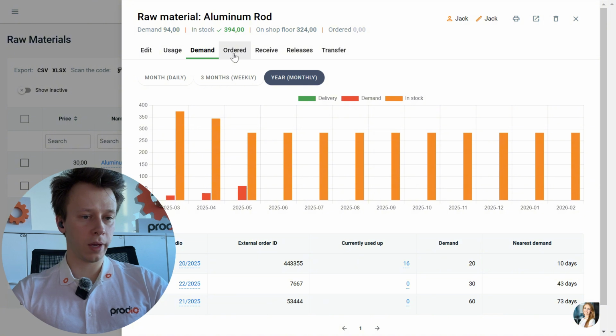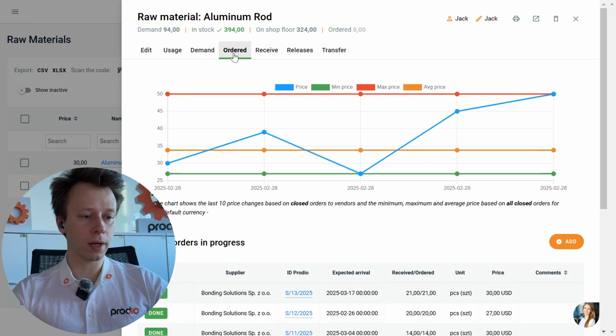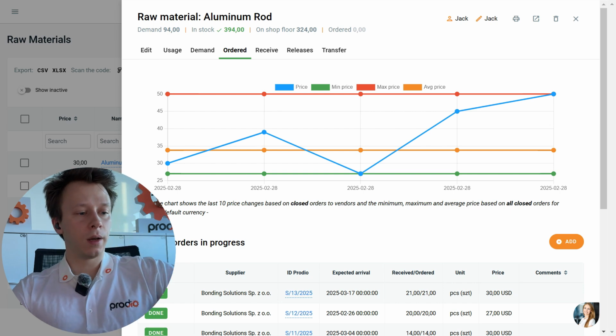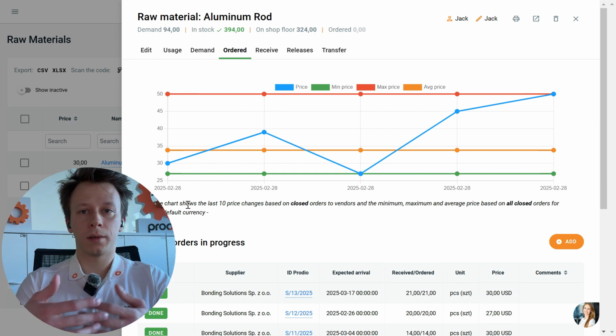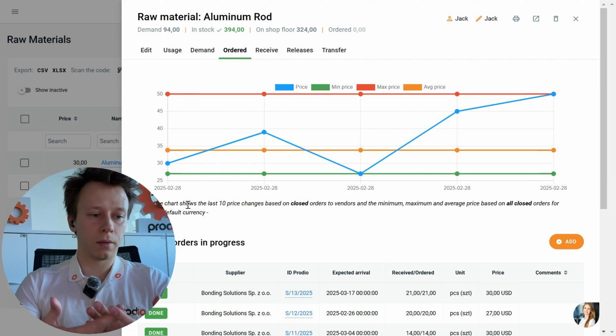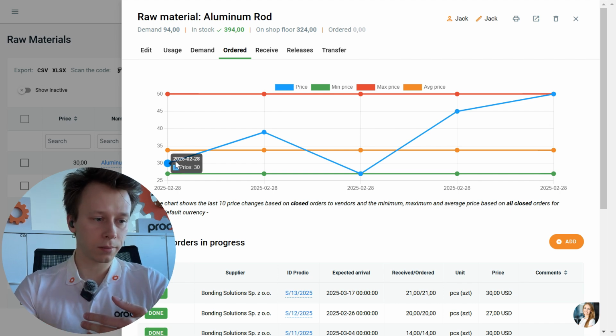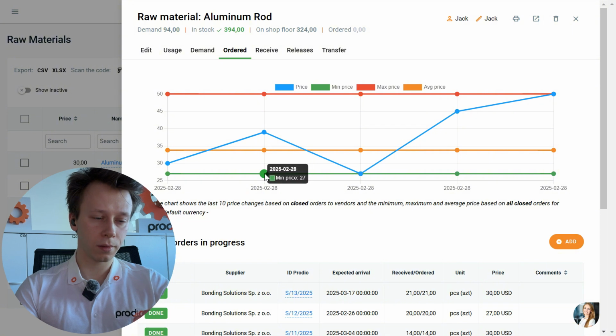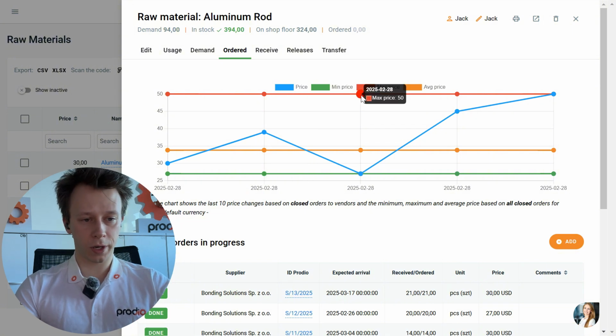Then we have ordered tab, where we can easily check a chart that shows the last 10 price changes. So we can see the price, the blue one. We can see minimum price, maximum price, and average.